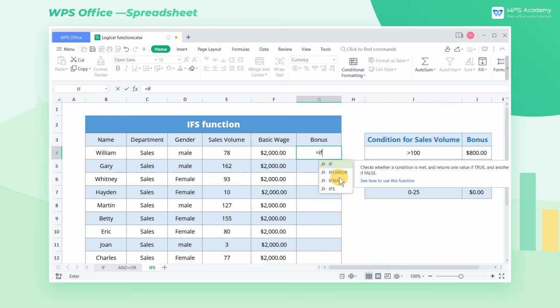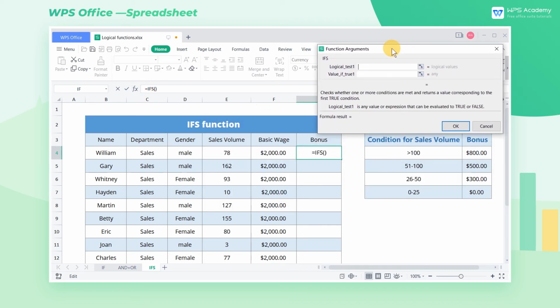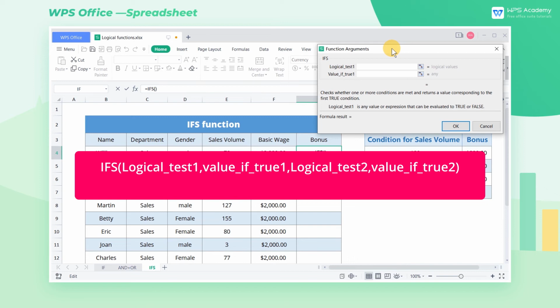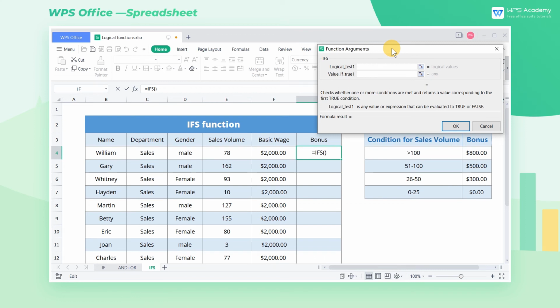Enter equals IFS in cell G4, and this function will be lengthy because there are 4 possible results. We should utilize the formula box to avoid errors. To open the fx dialog, click the fx icon. The syntax of the IFS function is logical test 1, value if true 1, logical test 2, value if true 2. Each pair of parameters is grouped, with the former serving as the condition. The function will return the second parameter if the condition is met. In today's case, the condition is sales volume, and the returned value is a variety of bonus levels.